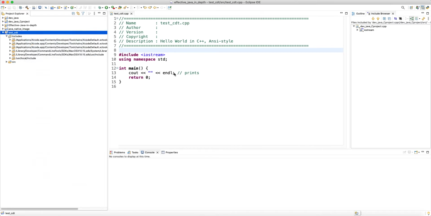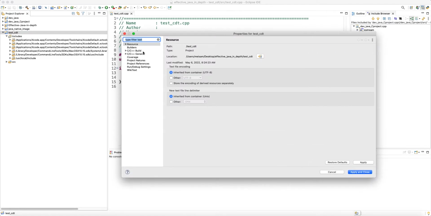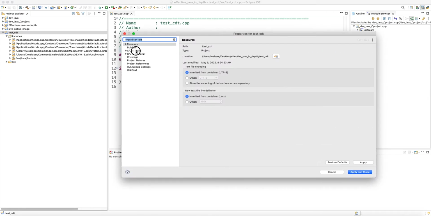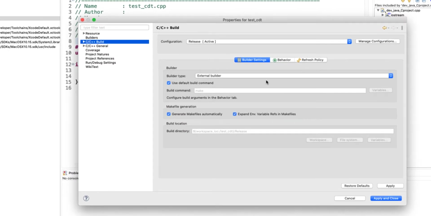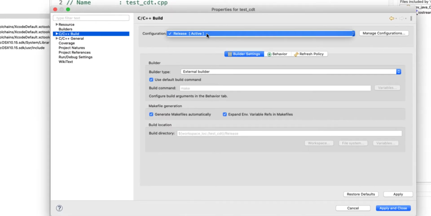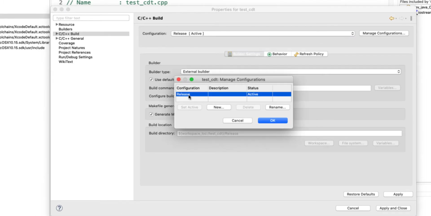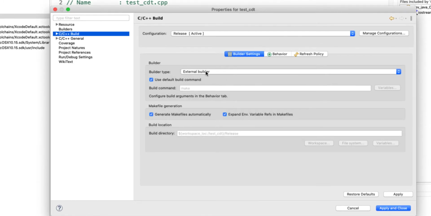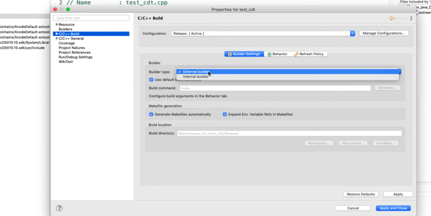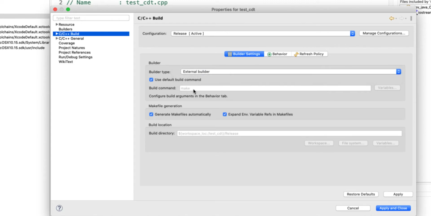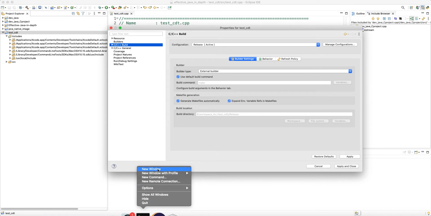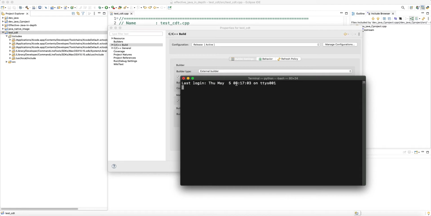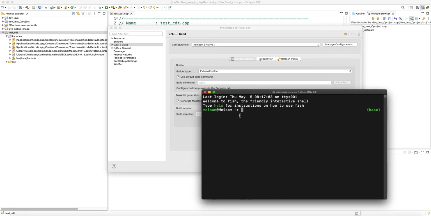So if your IDE doesn't pick up on the default toolchain, you can right click, go to the properties of your C++ project, and manually configure this build. Right now it tells me that the configuration is Release. You can manage it, you can add a Debug configuration, and then build. The build type is external builder, and by default it uses make. Let's see if I have make installed on my computer. So let's open up a new terminal. Obviously, in order to do this, make should be available on your operating system, which means the terminal should be able to find it.